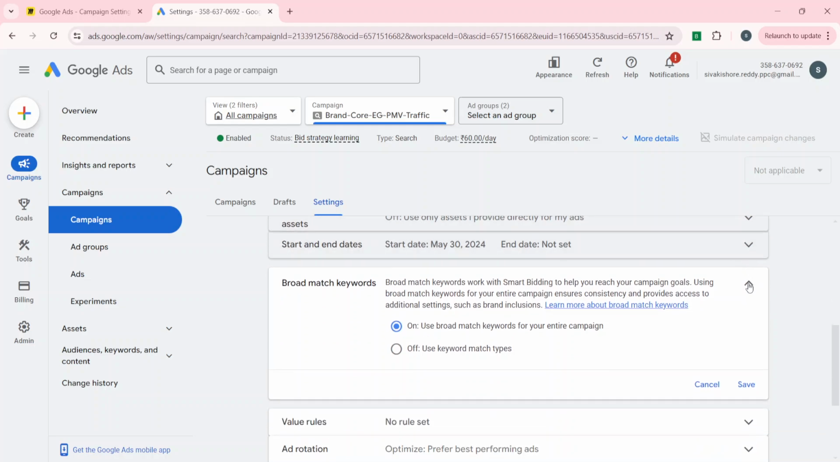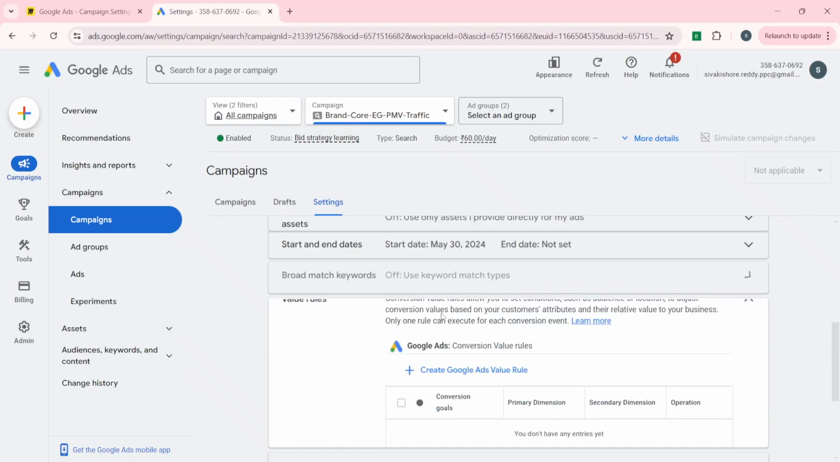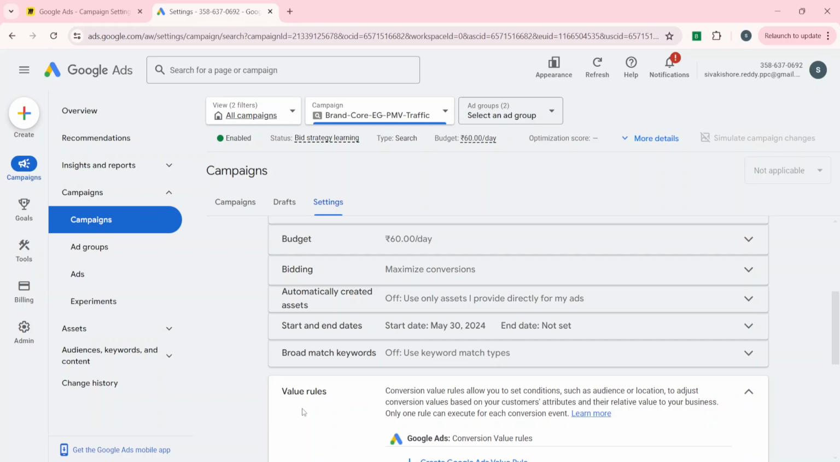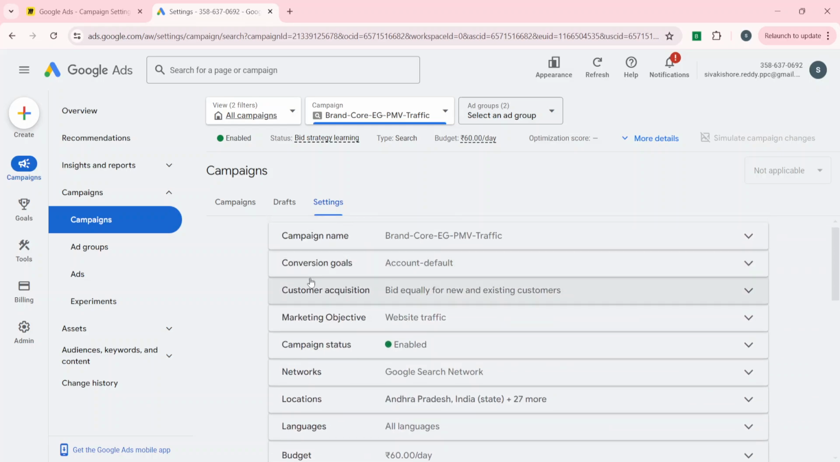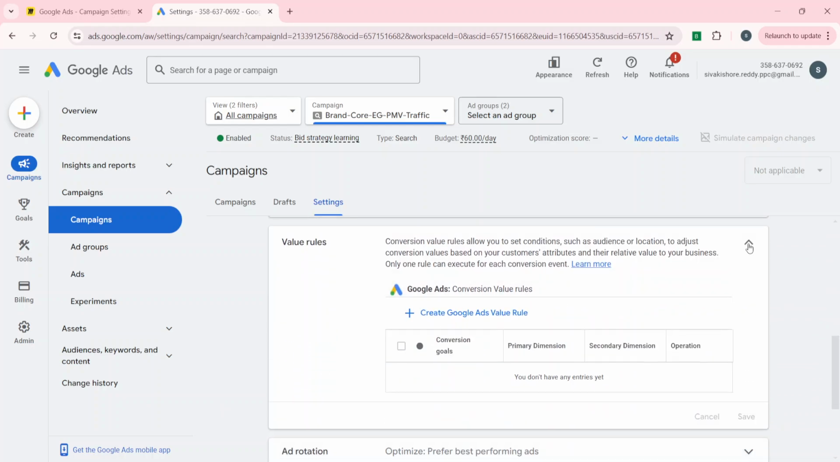So next is the value rules. Again, we have a dedicated lesson for value rules. I will be covering value rules along with customer acquisition in the next coming classes. So I'm not going to discuss it now here.